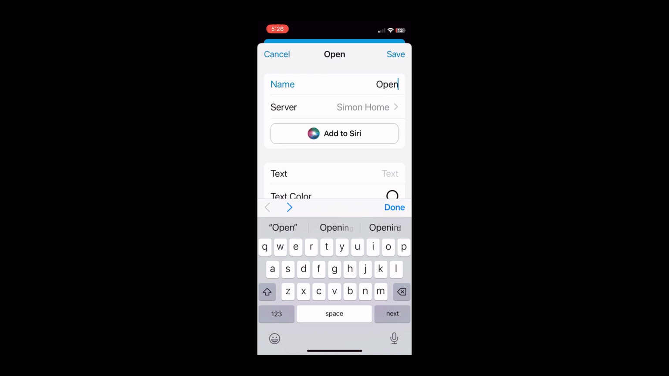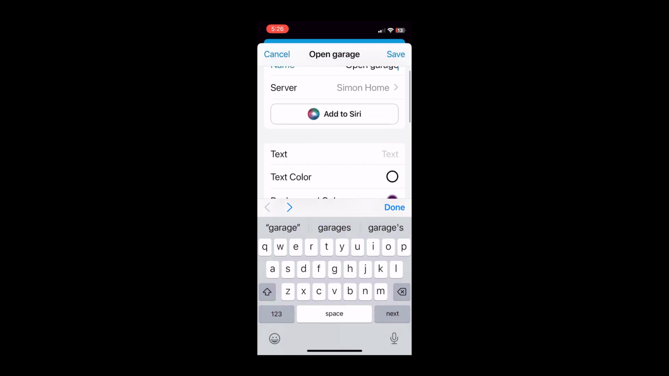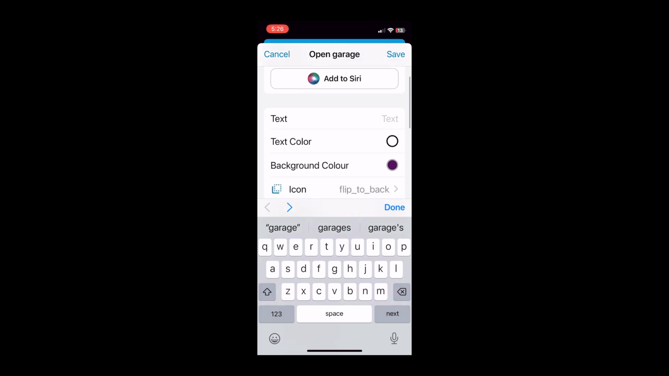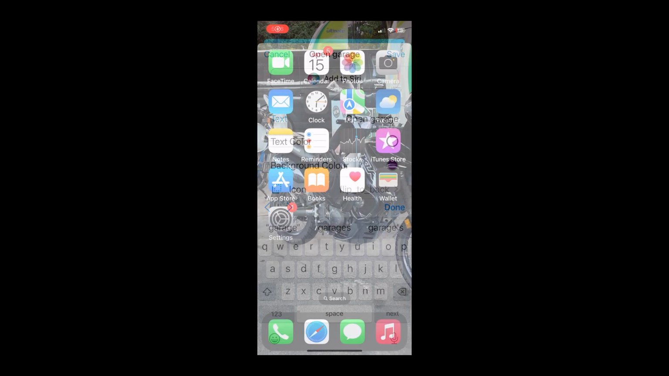So we're going to call it Open Garage. Next, we're going to go down to the text field and we're going to type in Open Garage there as well. Now you can customize the settings within here, customize the look and the feel of the button, give it whatever sort of a logo you want.